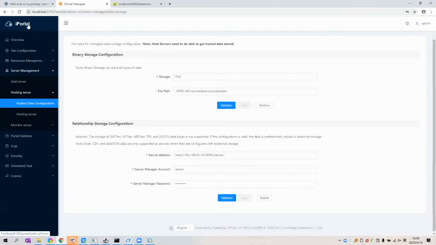Let's take a review. First, we need to open the iPortal, iServer, and iServer data store, right? And for iPortal and iServer, we need to create the administrator account. For iServer data store, we need to configure the iServer information and iServer's administrator to data store.